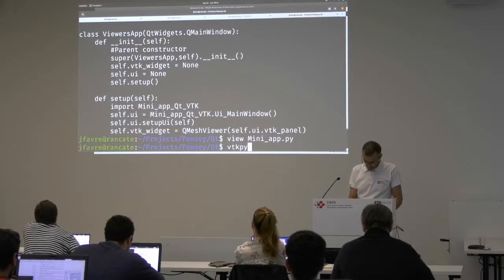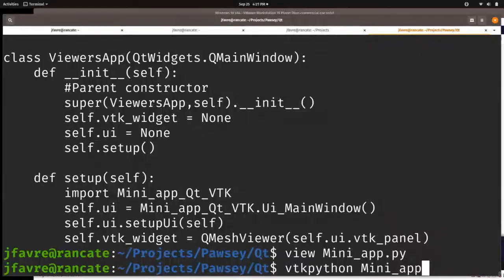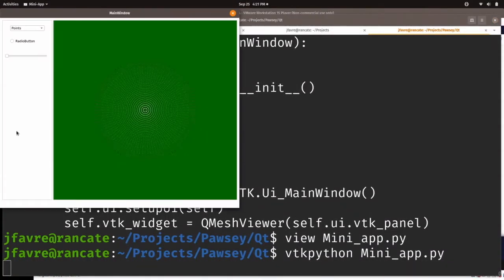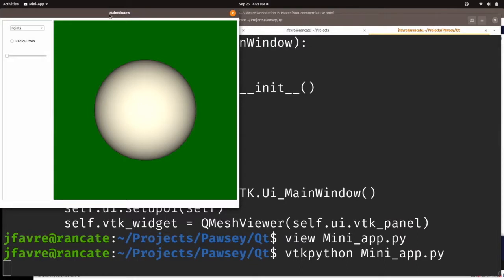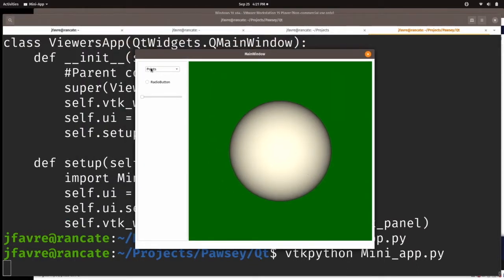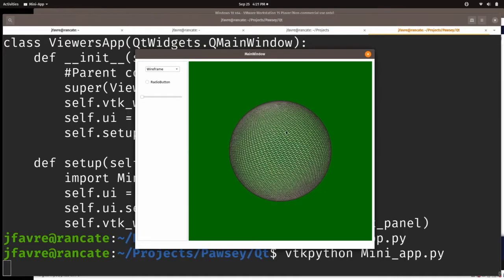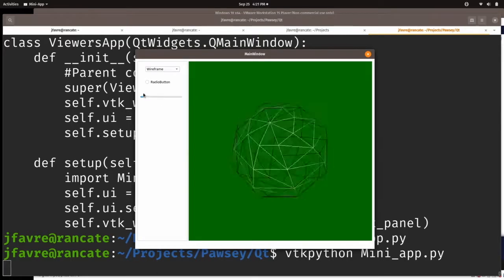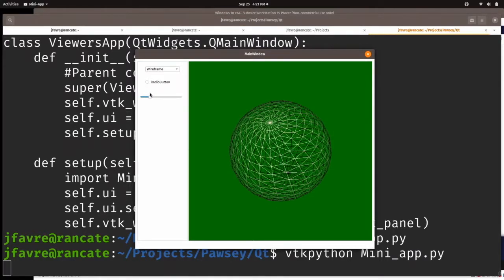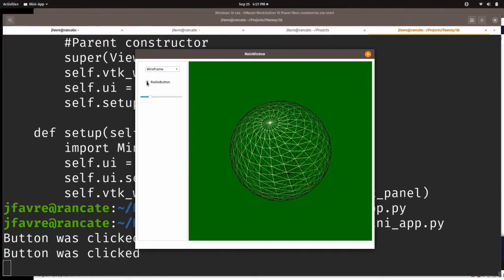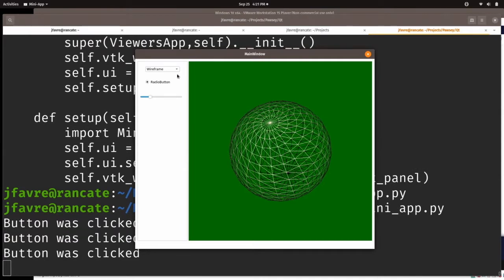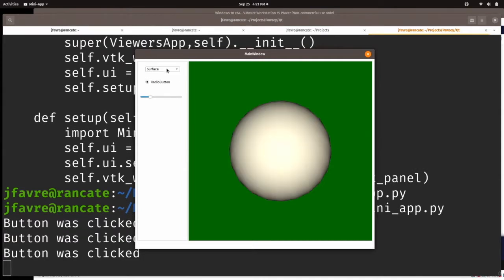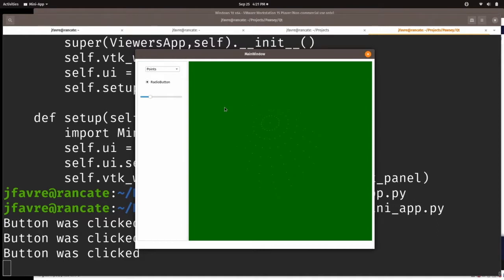So when I have this in action, I run it like this. There's my sphere. There's my resolution button. And I can change my resolution. I can click the button as often as I want. And I can change my representation modes. Okay?